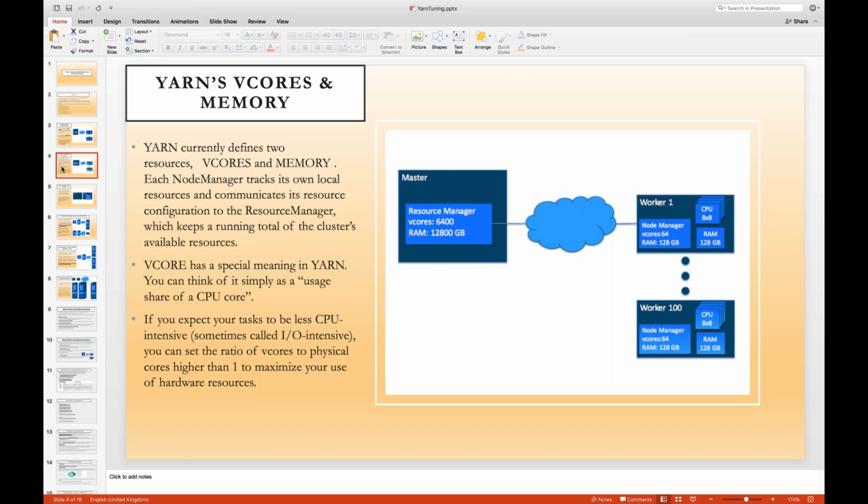Okay. Now go to your worker node. In your worker node, you have a node manager. You have virtual cores of 64. You have RAM of 128 GB. See, in each worker node, you have 8 by 8, meaning 8 cores and 8 CPUs. Like that, you have 128 GB. Like that, you have 100 worker nodes. Each worker node or each data node is made up of 128 GB of RAM and 8 cores, 8 CPUs, or 8 by 8, you can say that. Okay, node manager, you have 64 virtual cores.